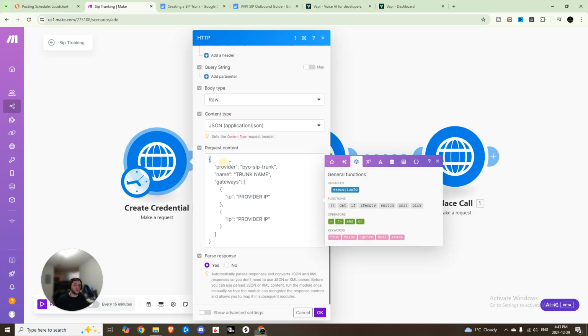After that, you need this request content. So this provider name needs to be BYO SIP trunk. This is the one thing that you can't change. And then the name, you could set it to whatever your trunk name is. So my usual protocol is just company name SIP trunk, and that works. And then your gateways, these are the IPs that you're going to need to obtain from your provider.